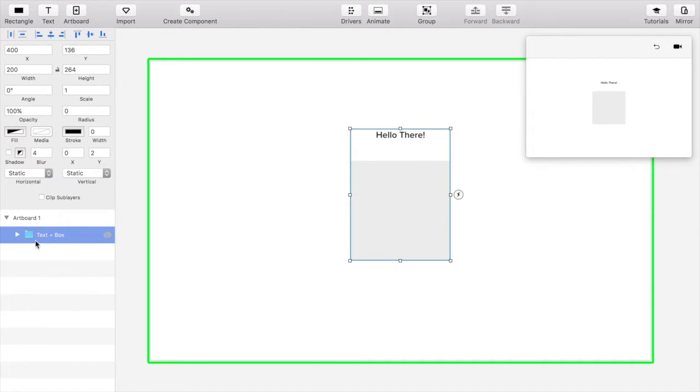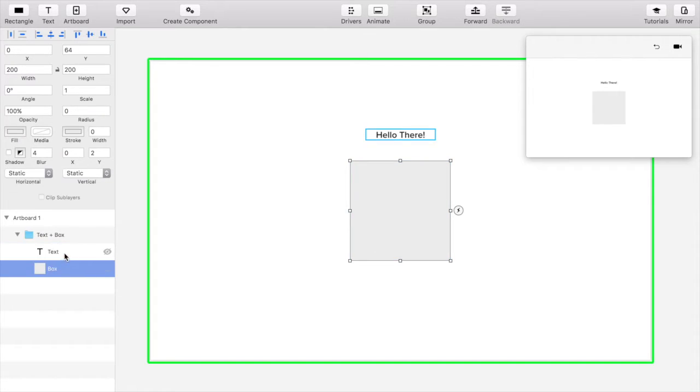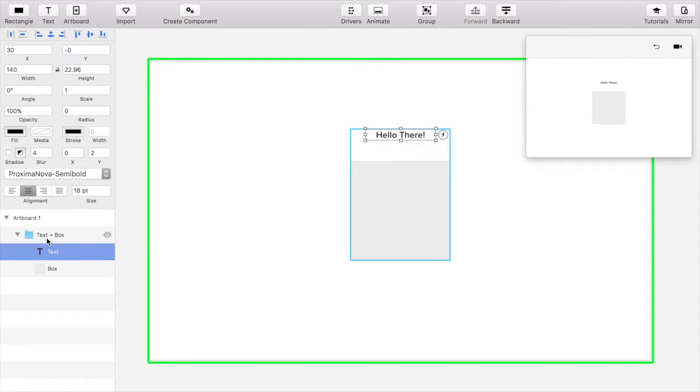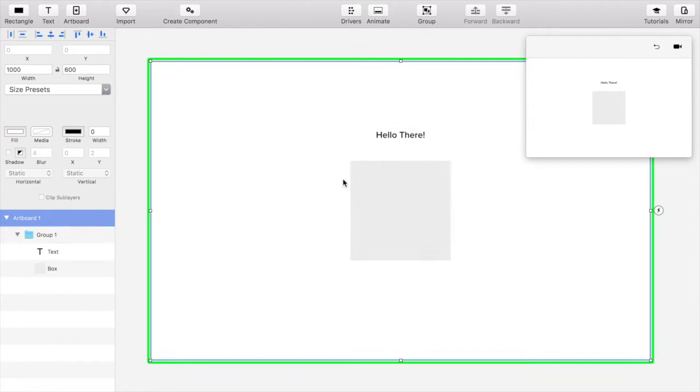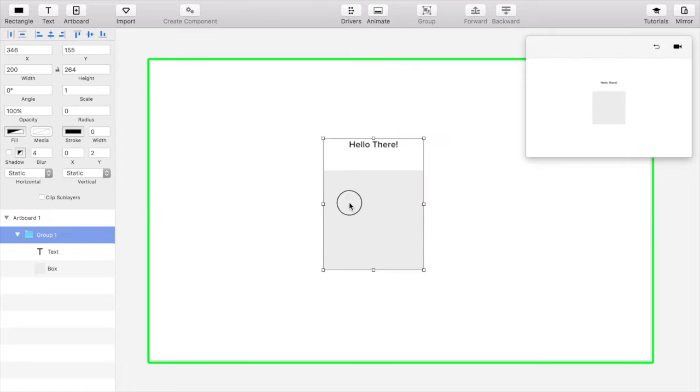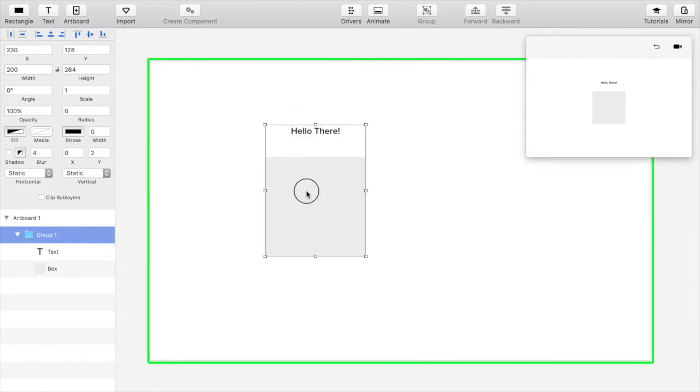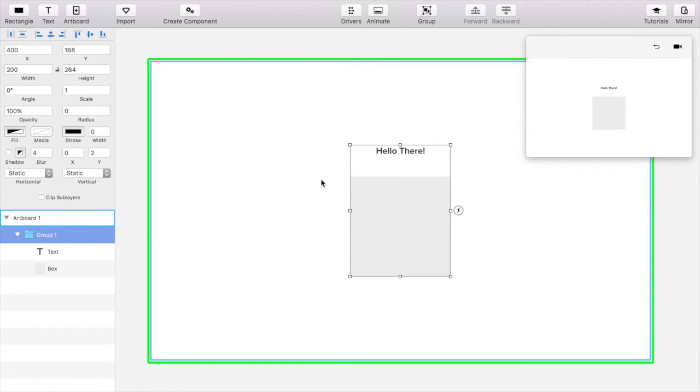So here in our layers side panel, we can see that text plus box has been created, and Principle handles these groups in a folder structure inside your layers side panel. You can name this group whatever you want. If you want to name it group 1, we could do that, or anything unique you might require. We can see here now when I select this group, I'm actually selecting both at once, and I can drag those around the artboard together.